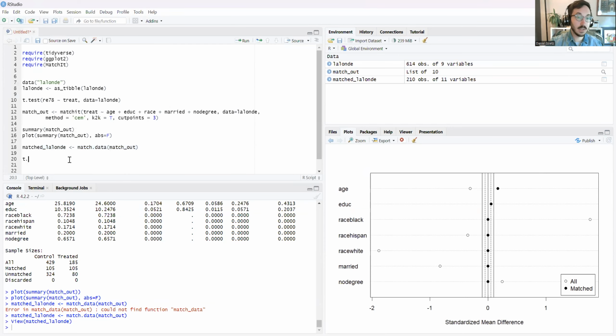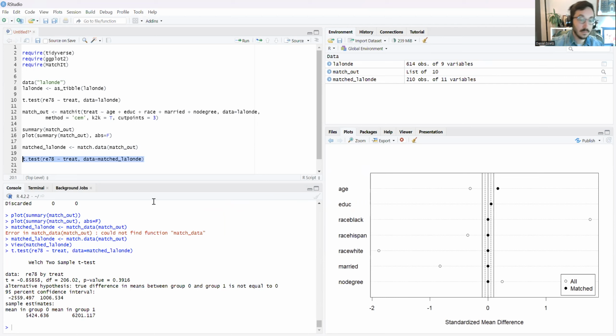And now we can just run a t-test using the same variables, income on treatment, but now the data, instead of Lalonde, is matched Lalonde. And now we can see here, let's look at the means first. The mean in group 1, the treated group, is 6,201, and for group 0, it's 5,400. So now with matching, it looks like training improves income, at least with the difference in means. And you'd say, okay, yeah, that would be a causal effect.